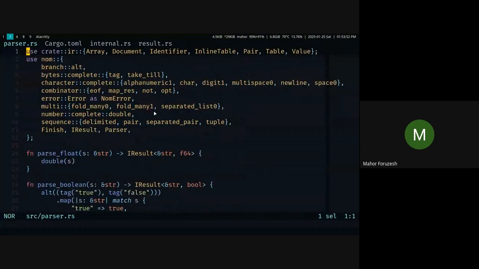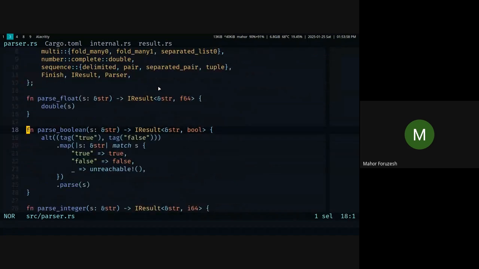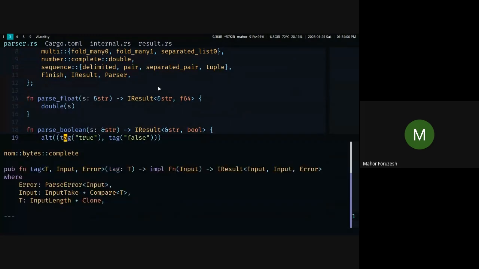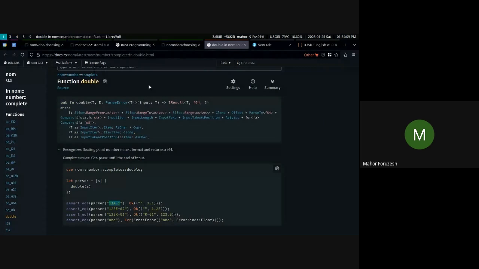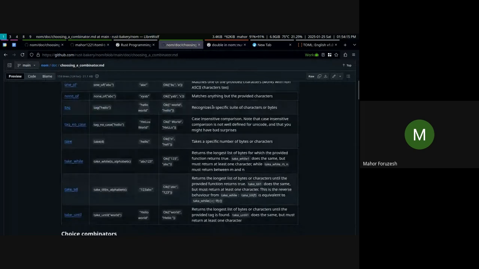Then we parse another type. So for example, Boolean. A Boolean could be a true or false value. And we use tag. So tag is a function. Let me show the documentation. So tag, yeah, recognizes a specific suite of characters or bytes.